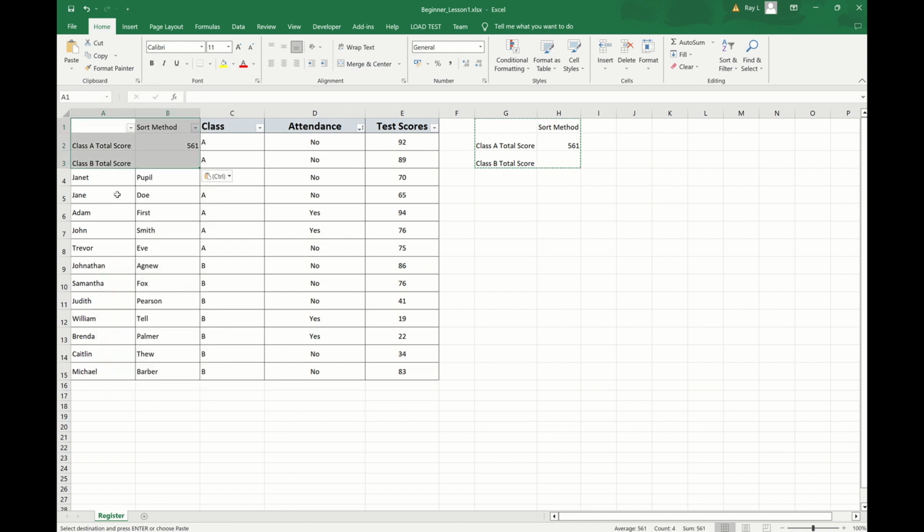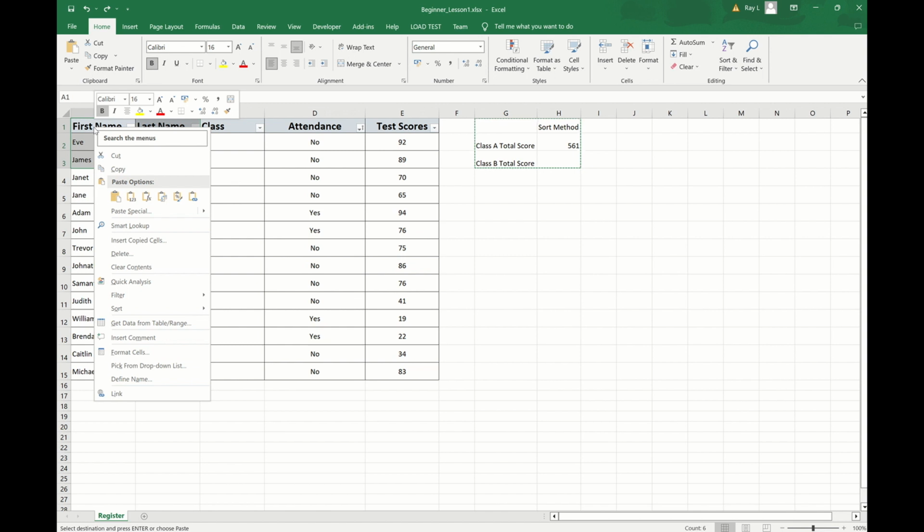Oh, that doesn't look right. What it's done is just overwritten the data that's already there, so we don't want that to happen. So let's press Ctrl and Z to undo that action. And let's try a different paste methodology. What we could have done was right click and select here, Insert Copied Cells from the drop down.